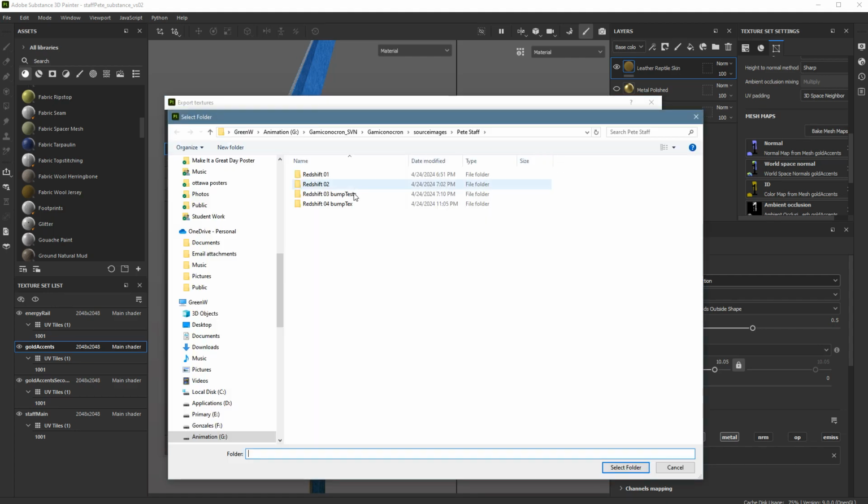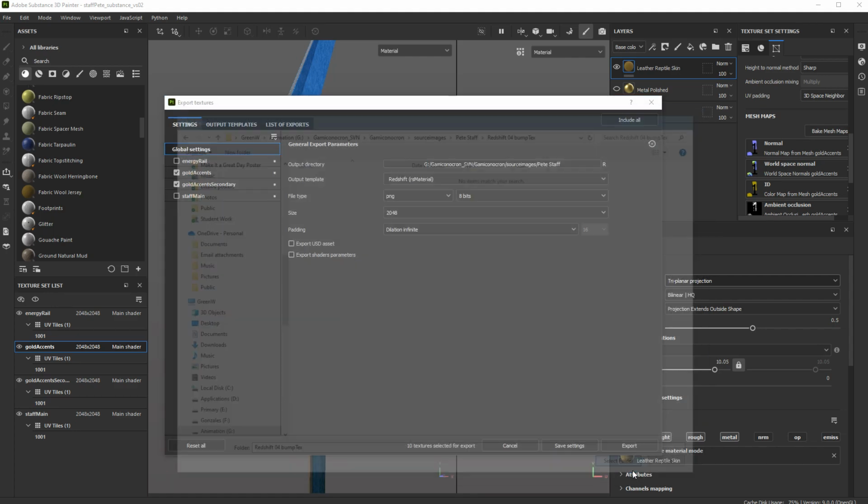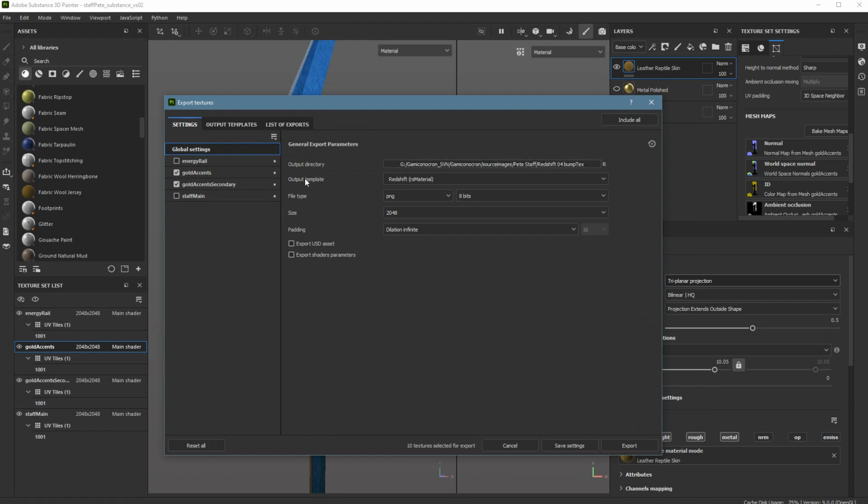It looks like it didn't actually select it. There we go. For output template, you can either use Redshift, if you're going to be rendering in Redshift, which we are, which does a nice job, or if you prefer, you can just go with plain old PBR metallic roughness, which will also do a good job. I'm going to use PNGs. I like the built-in alphas that are easy to use.